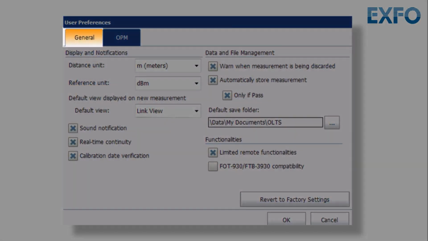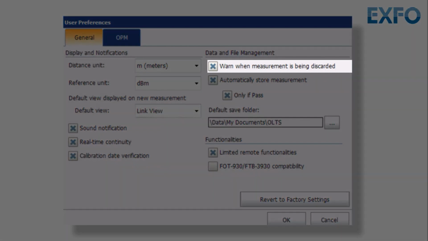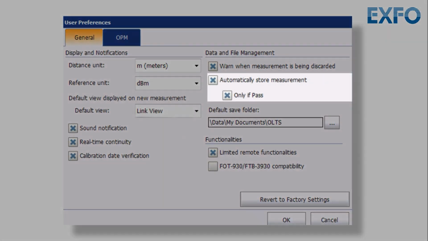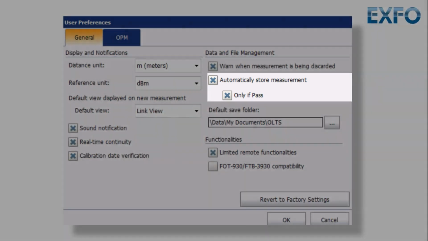Select the General tab. Select whether you want the application to notify you when you have a result that is not stored to the list and you are about to discard it. Select whether you want the measurements to be stored automatically in the list regardless of the results, or only when the results have a status of pass.